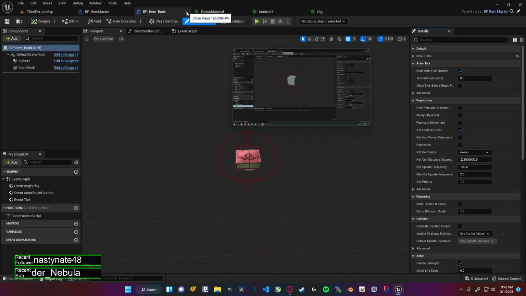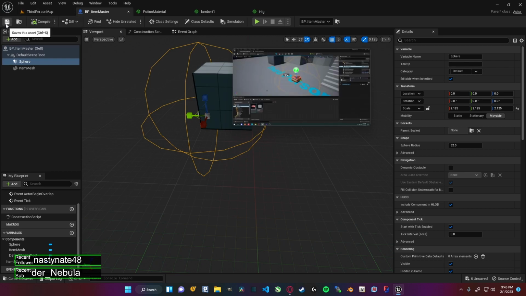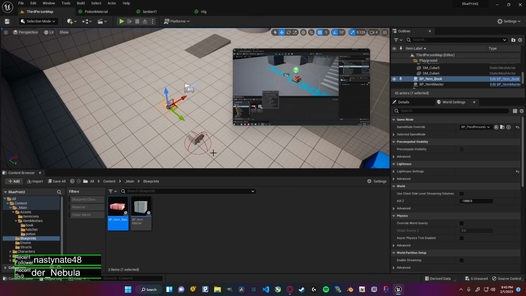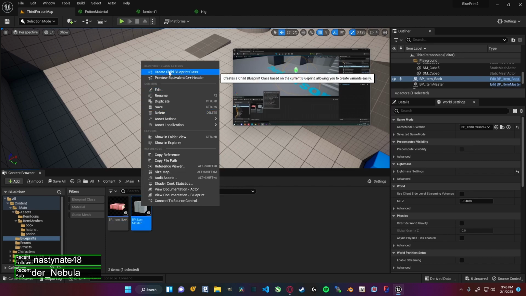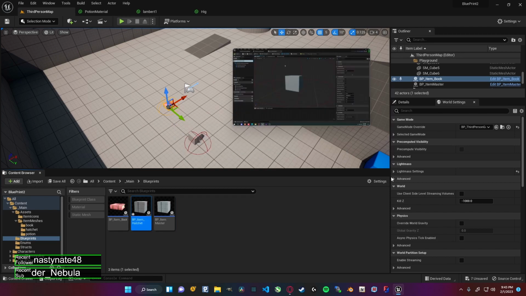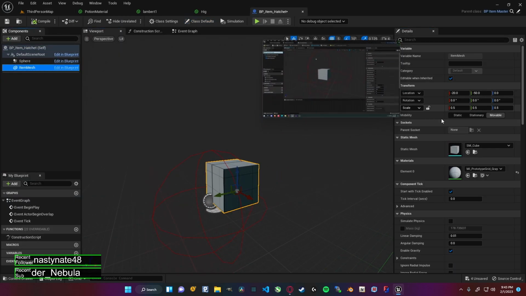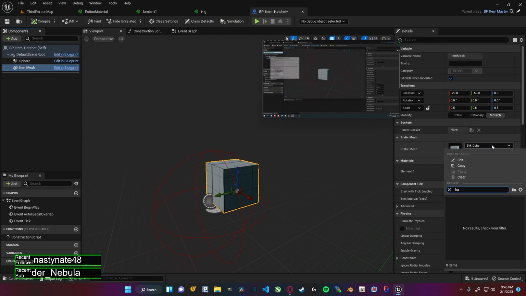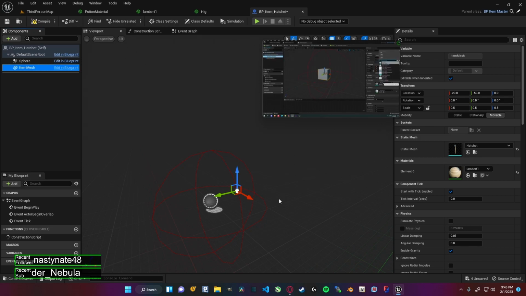We can close out of our item master for now. What we want to do is create another child class. So we right click our item master, create a child blueprint, and this will be item hatchet, just like so. Double click your BP_item hatchet, and in here it's just the same. We go to item mesh info, as well as our mesh. So we can set our item mesh here to our hatchet static mesh.